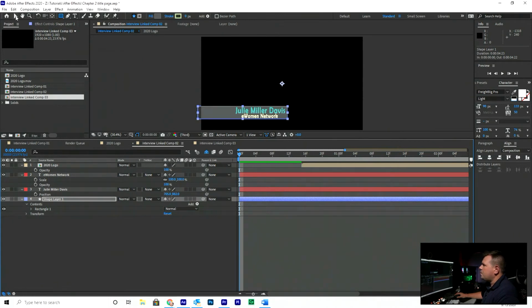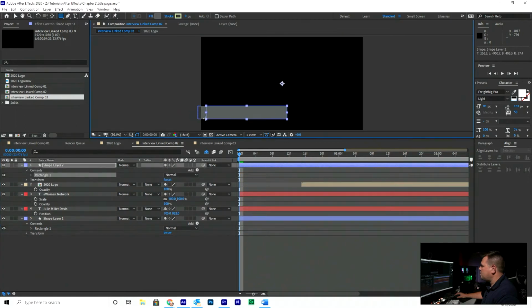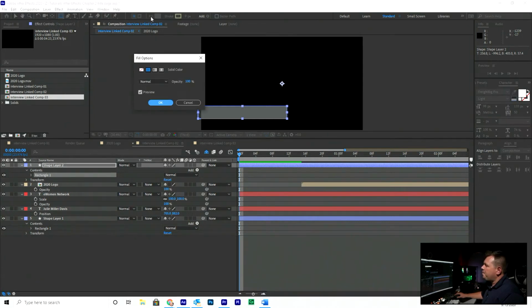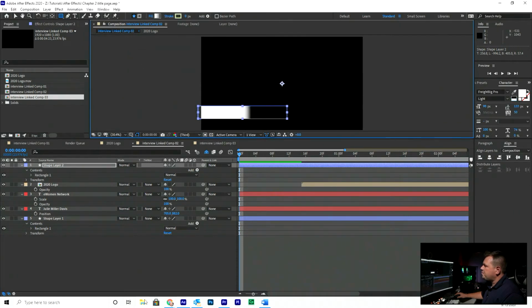Okay. Let's go ahead now and create another shape layer. Let's make sure this is deselected. We're going to create another rectangle or shape layer, like so. And the color does matter. For this one, we're going to use a gradient fill instead of a solid layer. To do that, you're going to click Fill, and we're going to change that to Gradient, like that, and click OK. Make sure we have our selection tool selected now.